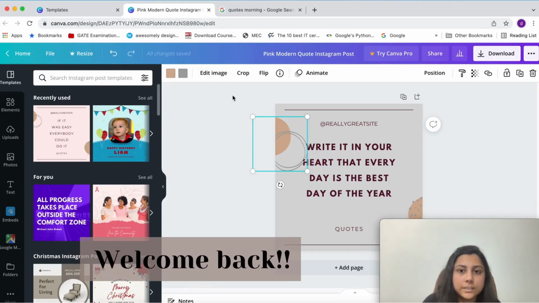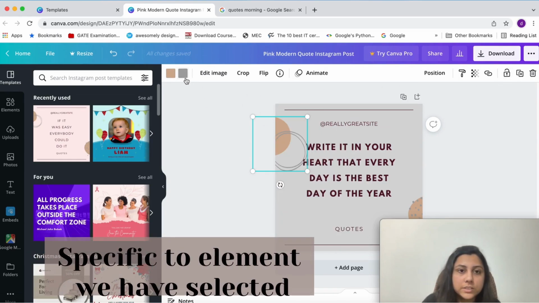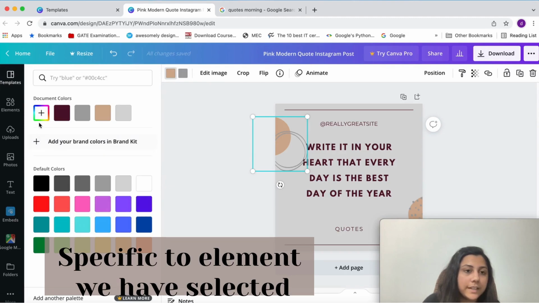As we are already changing the existing template, I'd like to use this opportunity to explain this toolbar to you. This toolbar is specific to what we select over here. As this shape is already selected, we can change the color of the shape. The brownish one, as you can see, I can click on this brownish one and I can change its color. And for this circle, similarly, I can click this and I can change its color.